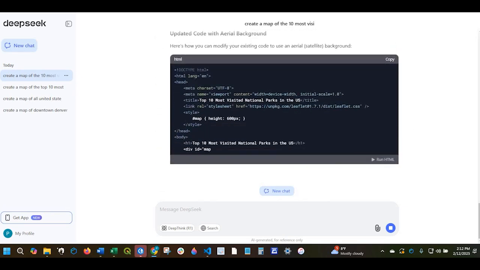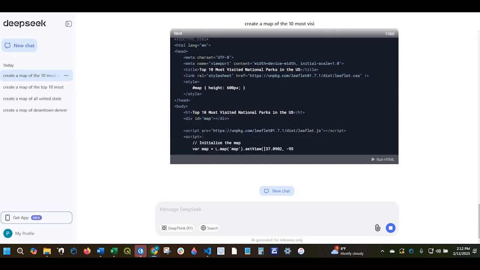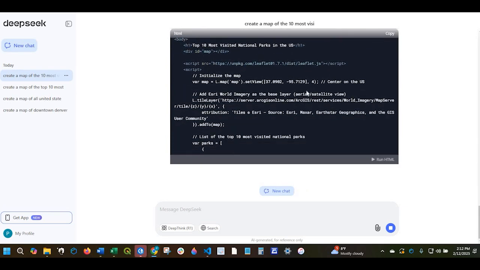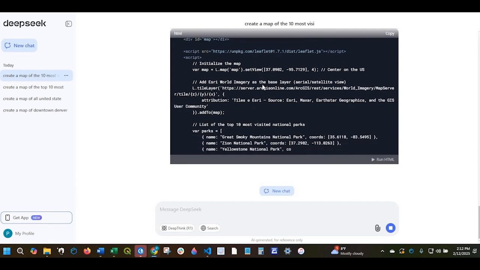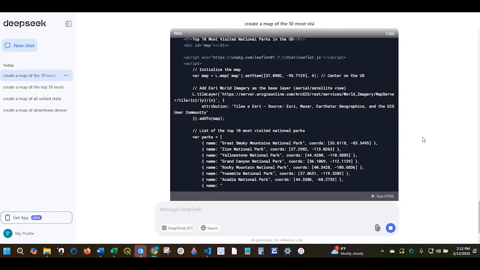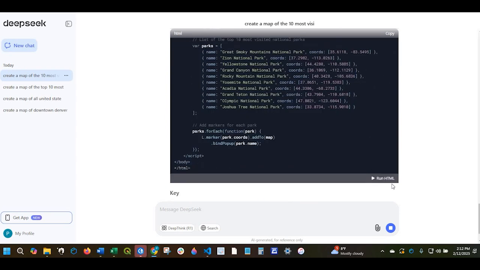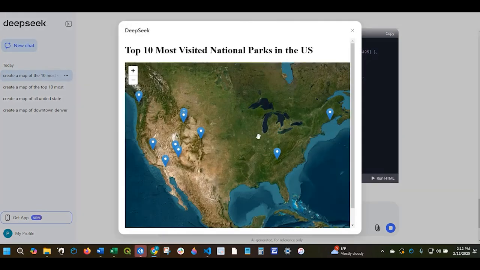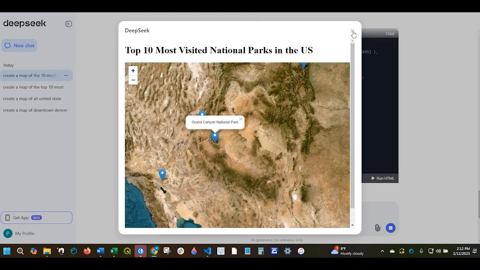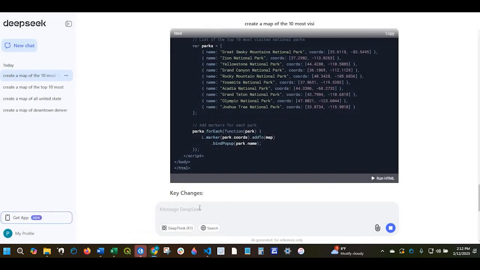So again, it's going to literally write out all the code here. Yes, this might be a little better here. Okay, let's go and run this. Yeah, that's much better. Okay, and we could keep building on this.